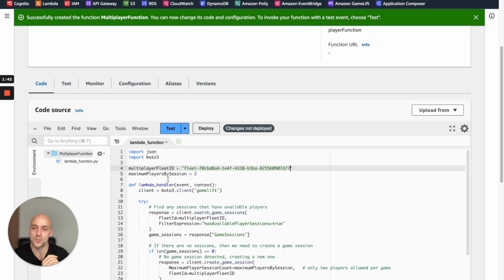Okay, second thing, the maximum players per session. Each game session has a limit of players, and you set the limit. So, for example, if your game is an open world game like Fortnite, you can define 50 or maybe 100 players per game session. If you are creating a chess game, it will be 2. So, in this case, I will set it to 5, and we deploy the function.